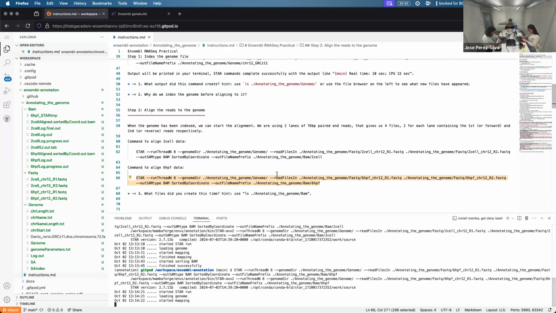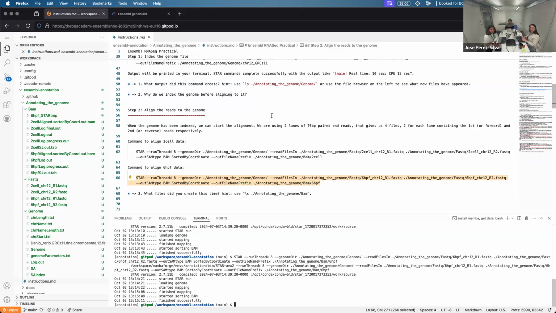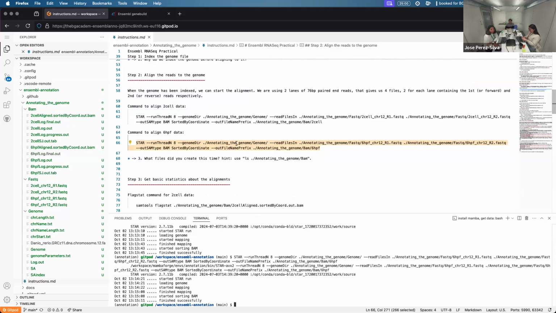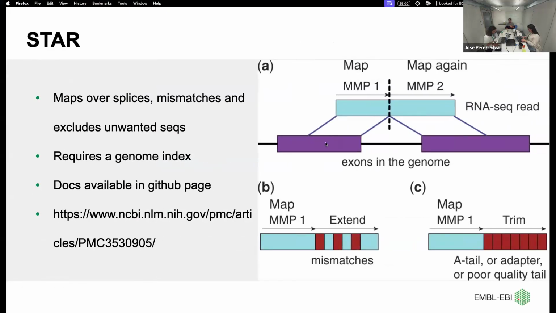I will take this chance to check that everything is fine with everyone. Are we all running the second pair, 6HPF? Good, thanks. Okay, good. Then we have now created a BAM. Now again, what's the BAM? The BAM will be the alignment of our reads to the genome.